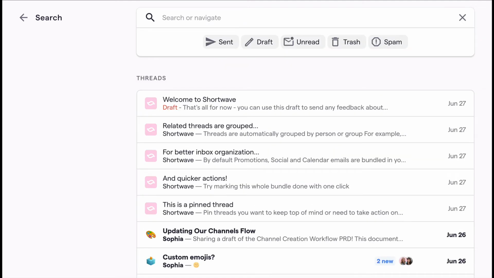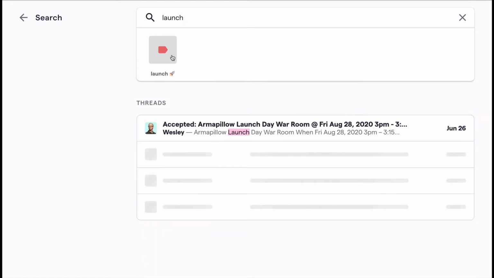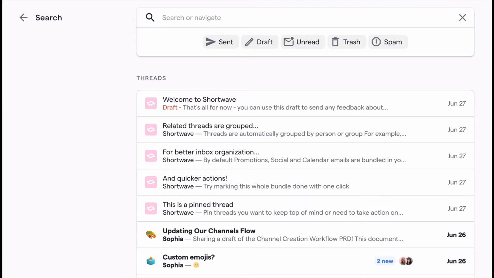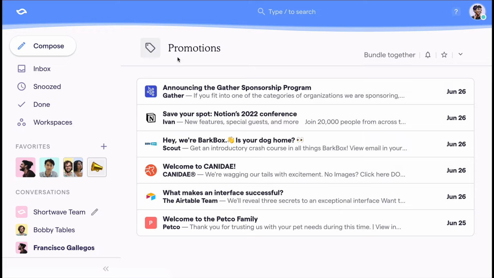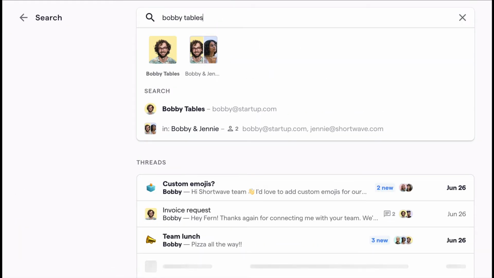In addition to filters, you can also use this search bar to navigate to different pages in the app by selecting one of the tiled results up top. For example, you can navigate to a label by searching for a label's name. You can view and navigate to a category like promotions to see all relevant threads in that category, or jump to a conversation history with an individual or group by typing in a contact's name or email.